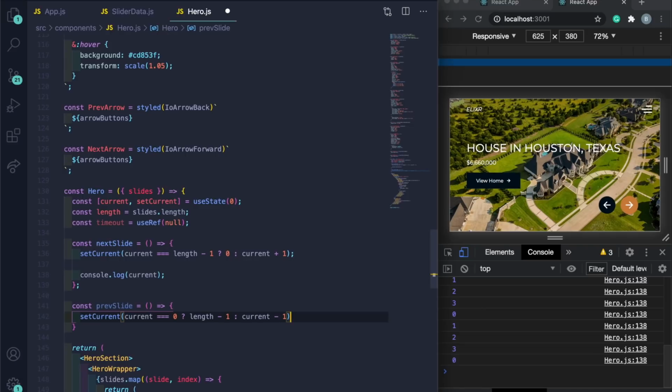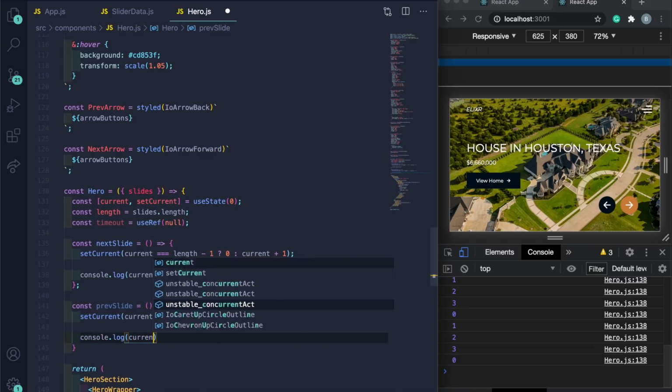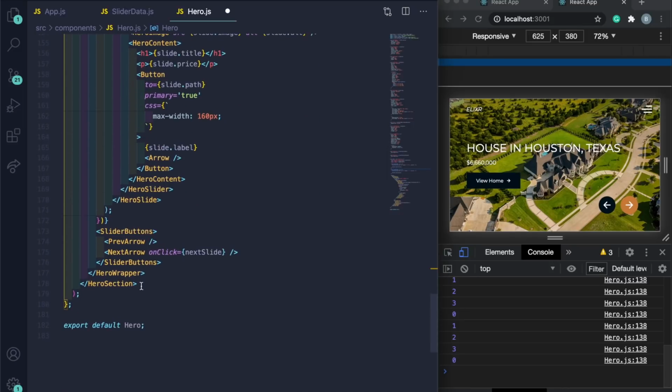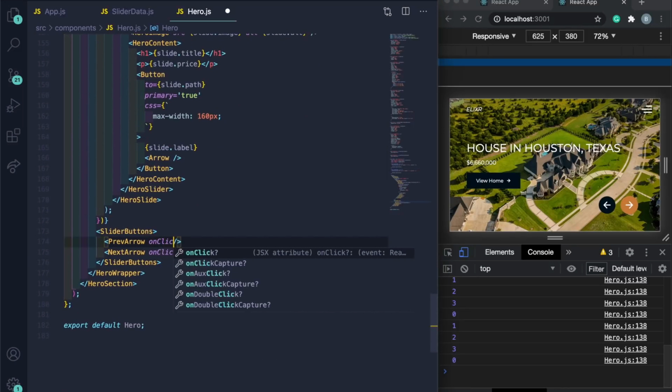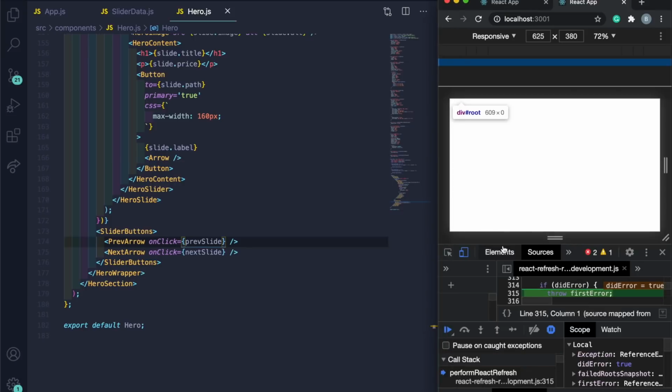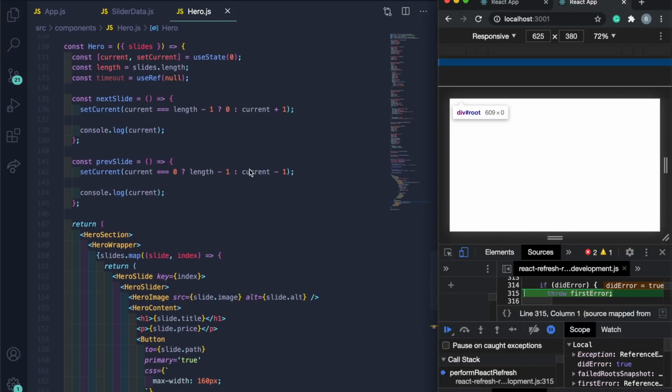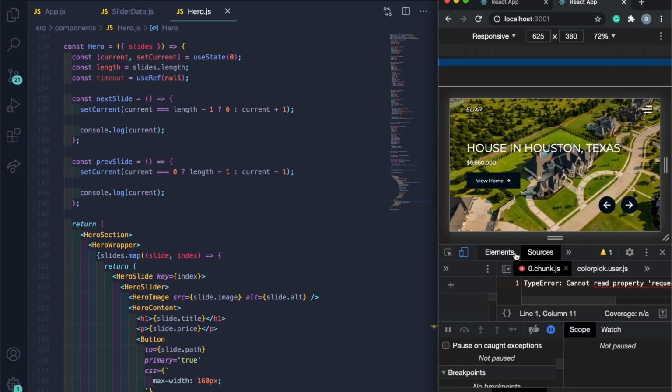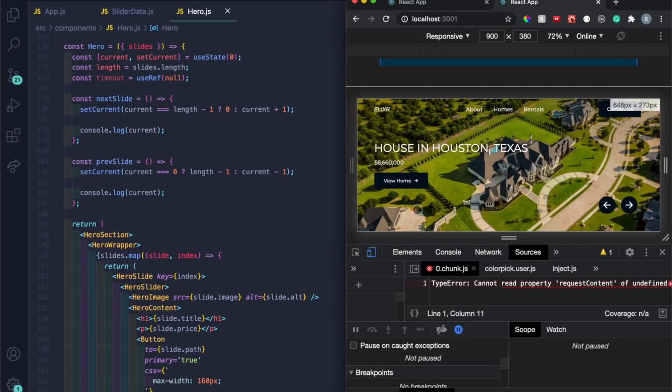So here I think it should actually log. Well, let's just do this too. Console log current here just to make sure. And then I'll add this on here. On the previous arrow, I'm going to say onClick equals prevSlide. I'll save it here. And it looks like prevSlide, no, my bad, not prevArrow. Save it here. It should have an error. Let's see. Yeah, okay. Let me drag this out quick.